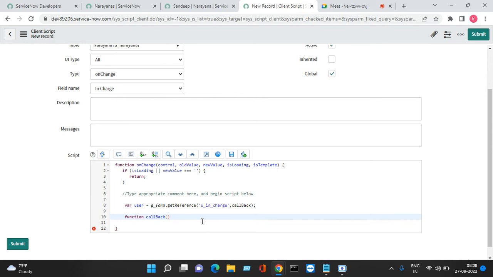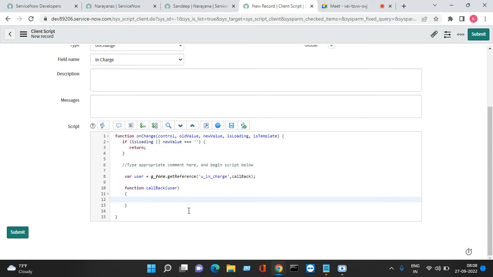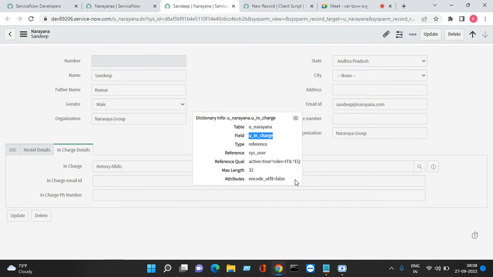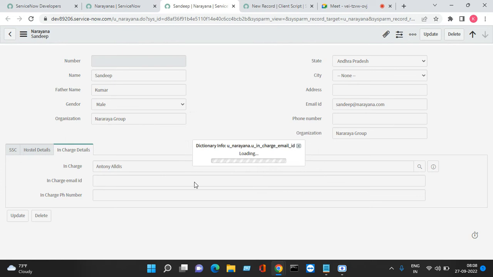What was the variable we have defined there? We can add the values here. Now the next step. What is the next step? Whatever values we have added, we have to copy the same thing. So g_form.setValue of the field name, incharge email id.